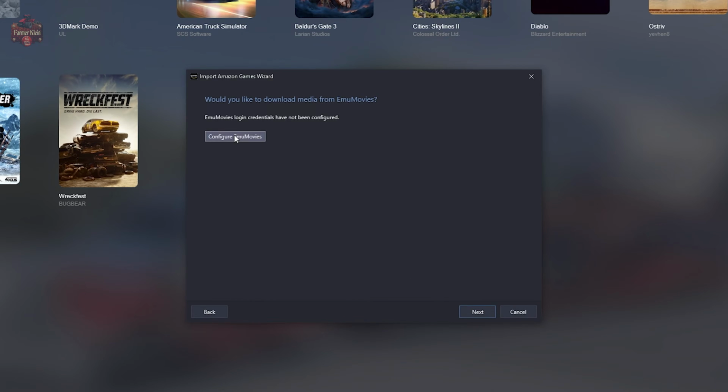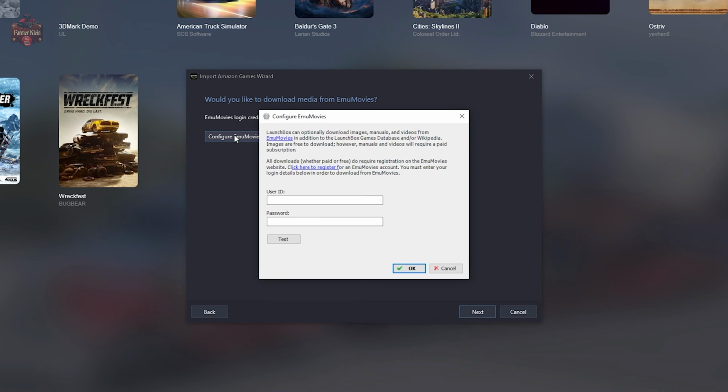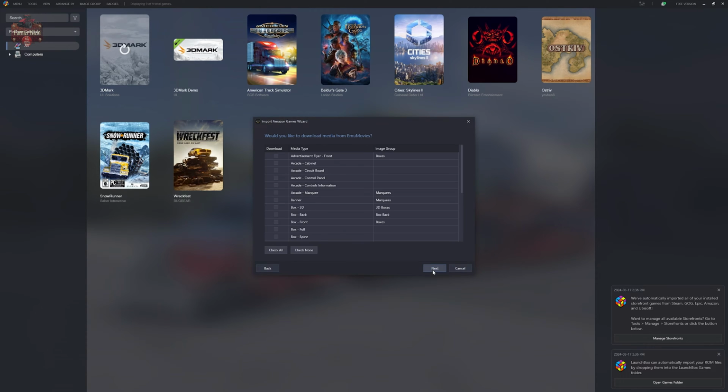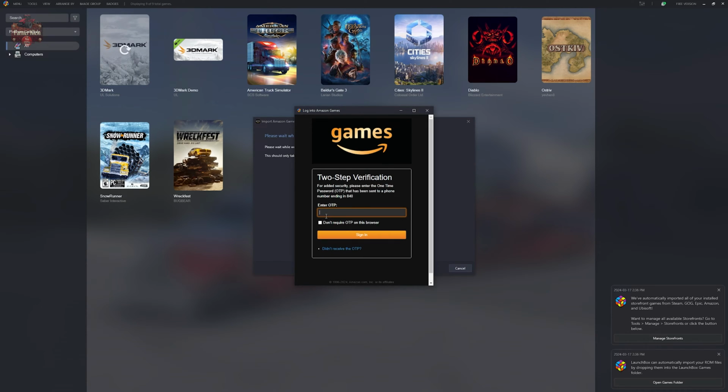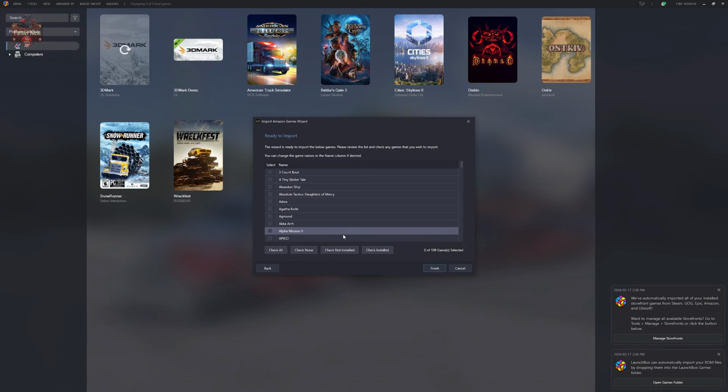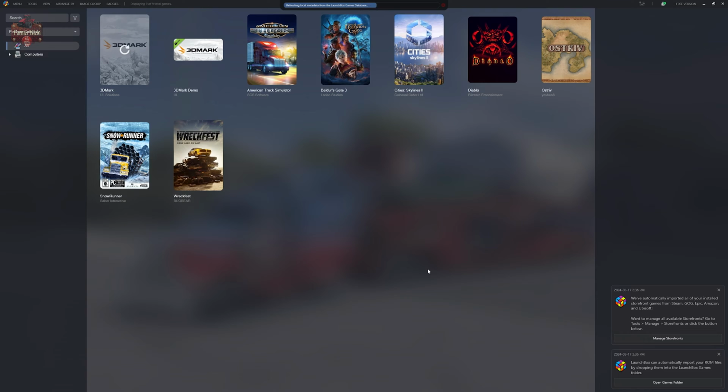If you have an EmuMovies account, go ahead and put that in there. If you do not, you can go here and register. EmuMovies is going to help you with filling out the metadata. I'm going to go ahead and fill in my information. We're going to do check all, and then next. Next. And we're going to have to log into our Amazon account. Go ahead and enter any MFA that you may need to enter. And from here, we're going to hit check all. And we're now importing all of the Amazon games that I have over at the Amazon account.